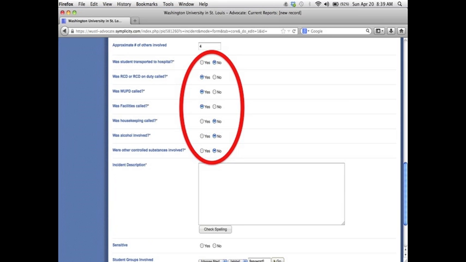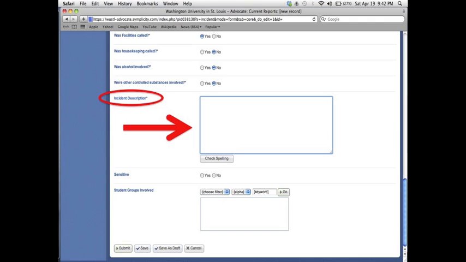After you've filled out all information on students involved in the incident, you will answer yes or no to a series of other important questions on the details of the incident. Once you've answered these questions, it's time for you to write your report in the incident description section. The next part of this module will detail specific expectations for how to effectively write these reports.